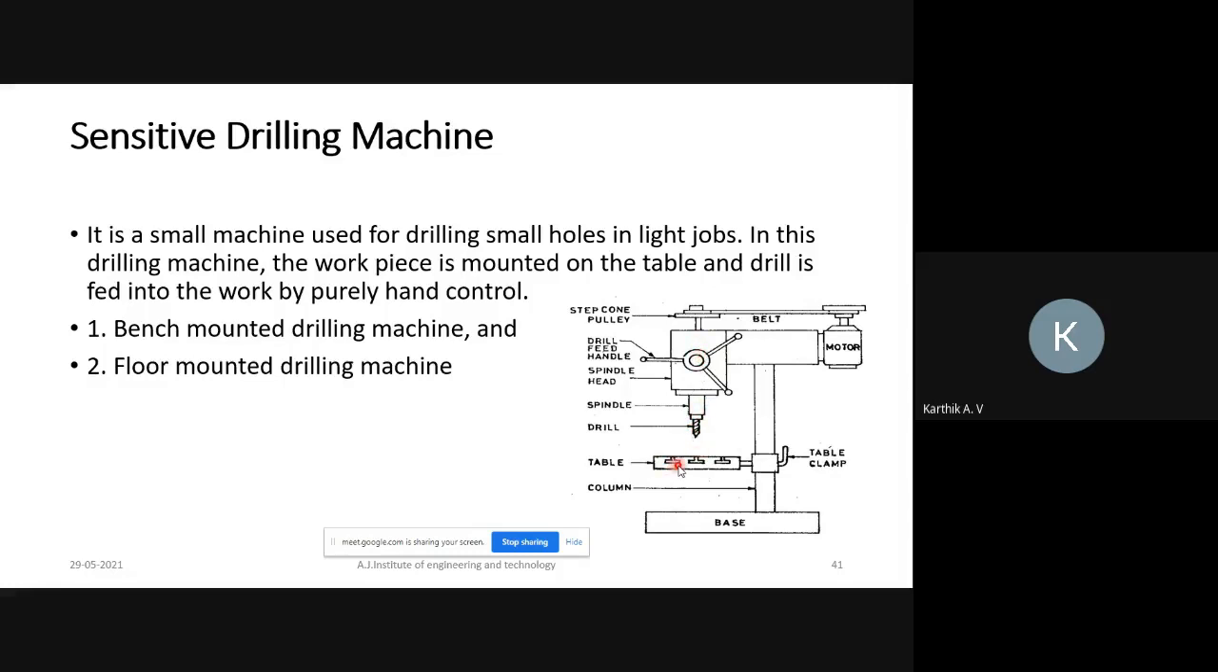You can create a hole. Here you can observe the T slots. T slots are for proper holding devices, magnet holding devices used here, which hold the workpiece properly during the operation. That is called a sensitive drilling machine. The operation is everything the same, but it can be used for small hole drilling and lightweight drilling operations in a sensitive drilling machine.